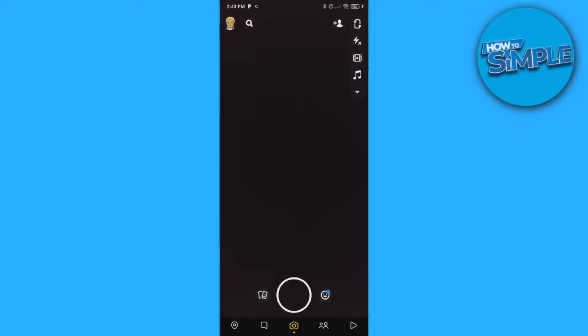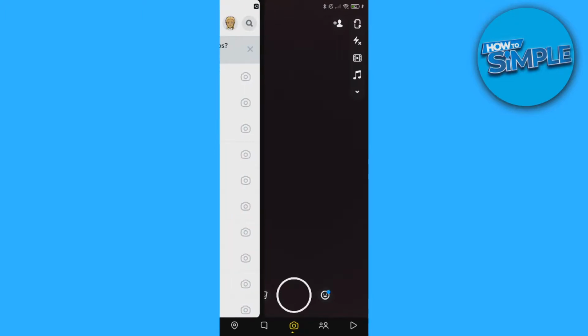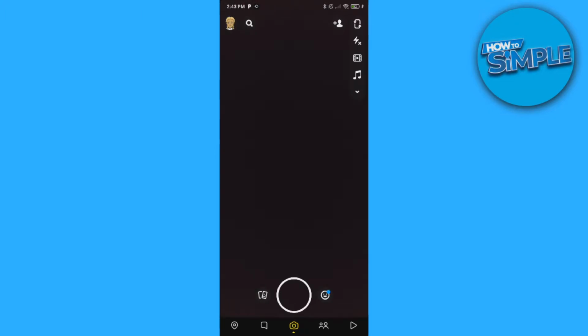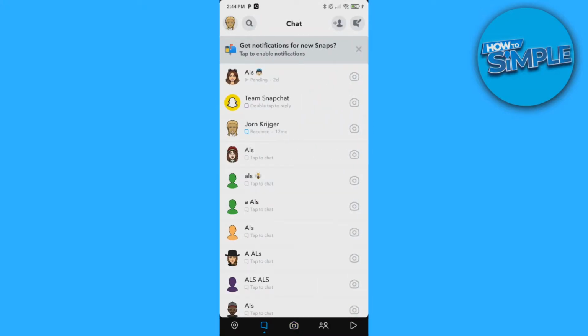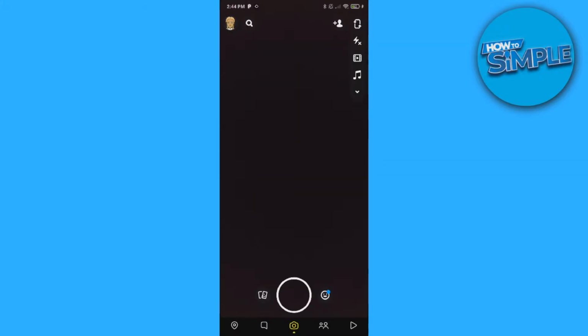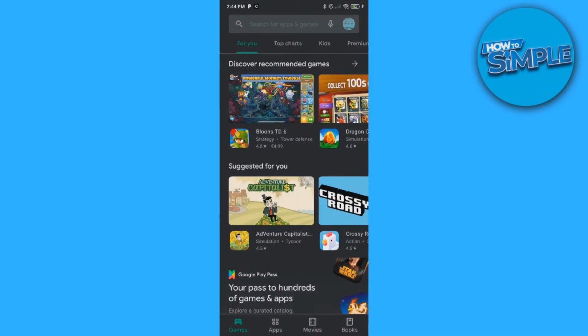In this video, I'm going to show you how you can fix the problem that the 3D Bitmoji is not available on Snapchat. So if you don't have the 3D Bitmoji, this is the video for you. I had this problem a few days ago, and in order to fix this, you first have to go to the Play Store or App Store.